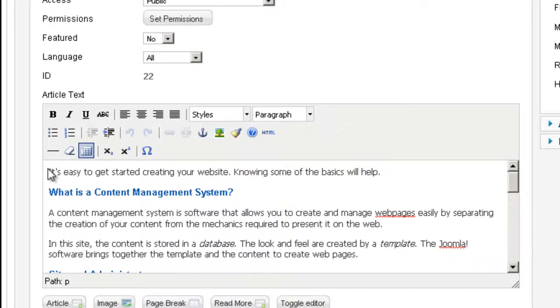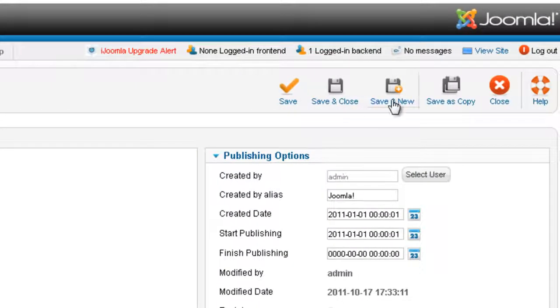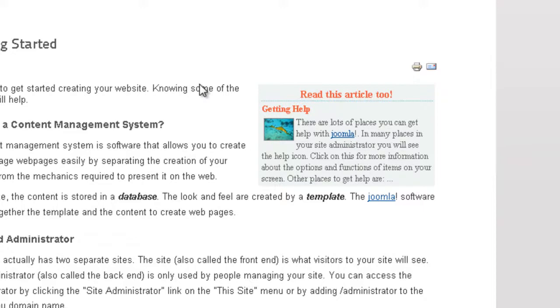and let's add this sidebar here. Click save, and let's see how it looks. Here it is. Here's our teaser article. It has the title, it has the image, and it has a little bit from the article right here.